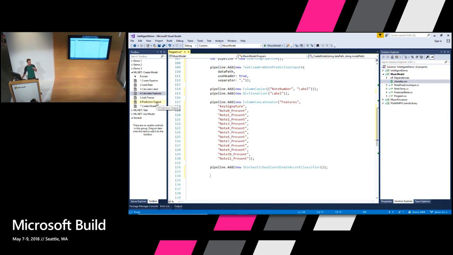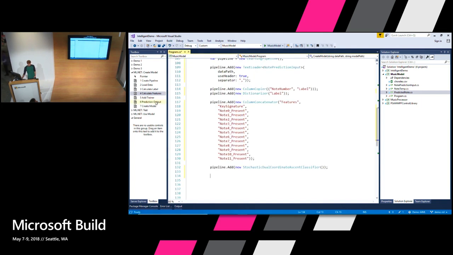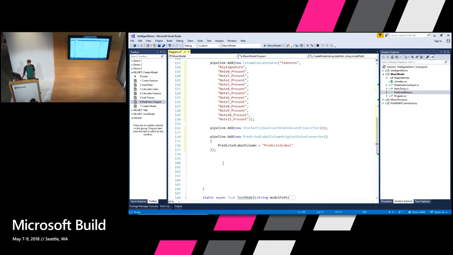Now we need to tell ML.NET, once it's done the prediction, how do I output that prediction to the final result? The result I'm trying to output it into is this predicted note class. And you can see I have a single column here, which is the note number that we expect as the output. So to tell ML.NET how to do that, we just go ahead and add this bit of code, which is basically saying, when you get the calculator result, go and convert it from that internal data type I talked about, which has the 12 buckets, one for each note, convert that back into a float so that we can use it in our application.